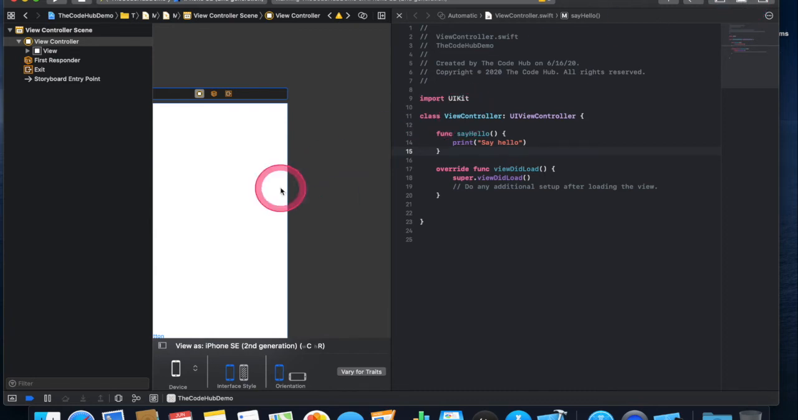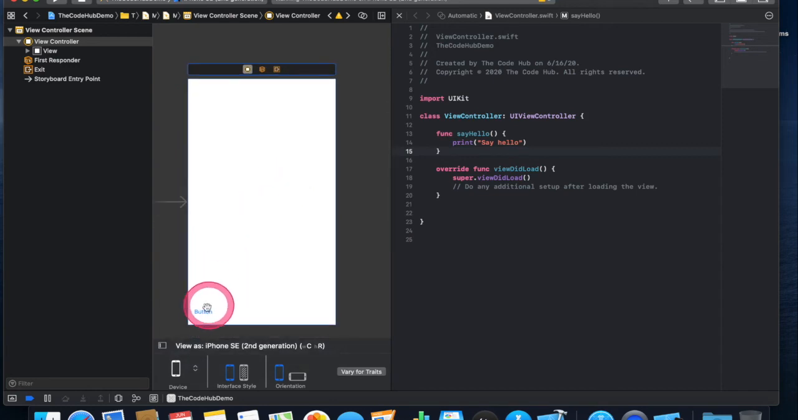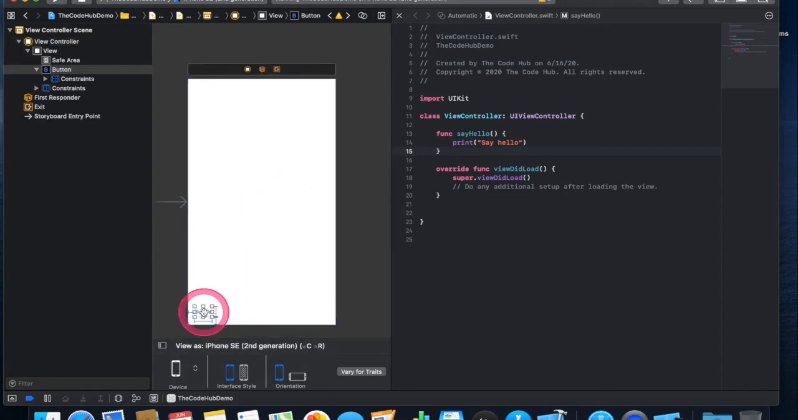So now what we're going to do, now we have a little bit more space. We have our button here that I'm going to tap on. The way I connect it to my code is by holding down the control key and clicking on my button and then dragging over to my source file.